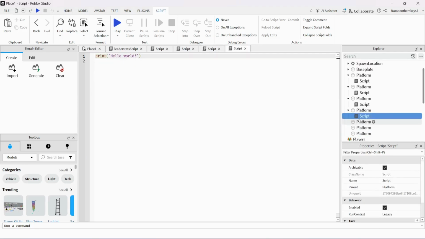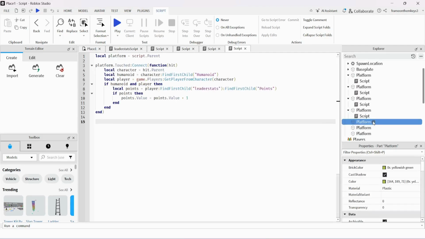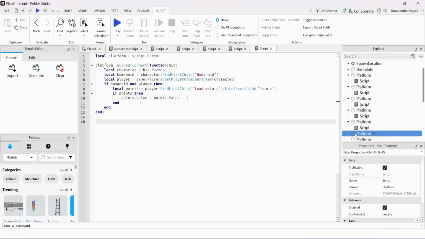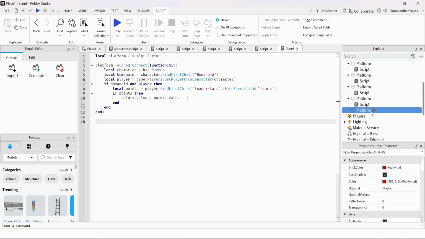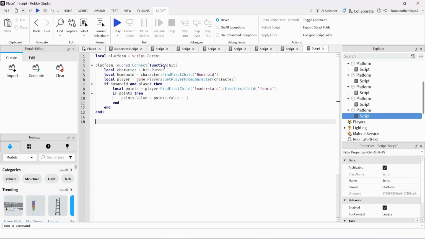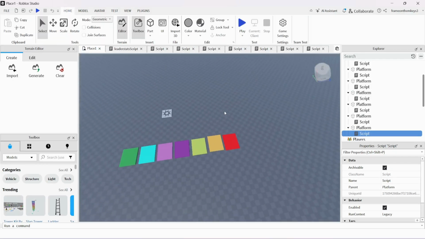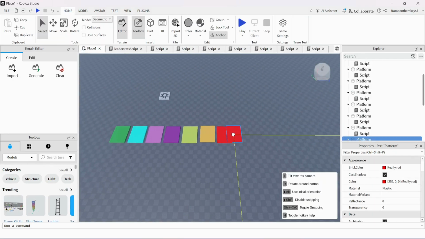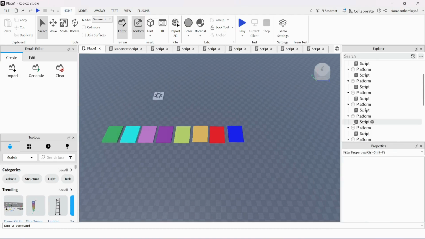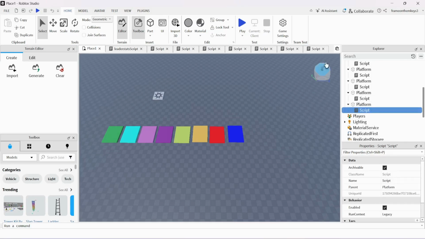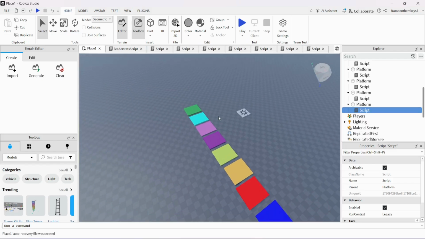Guys, don't do what I'm doing. Just make one platform, put your script in, and then duplicate the whole platform, and it's going to automatically carry over. For example, if I decide to duplicate this and move it over, and I turn this to a nice blue color, look, it's still going to have the script. Okay, you know what I mean? So it's still going to have the same script. Okay, so there we go. Here are all our platforms, and that's perfect.